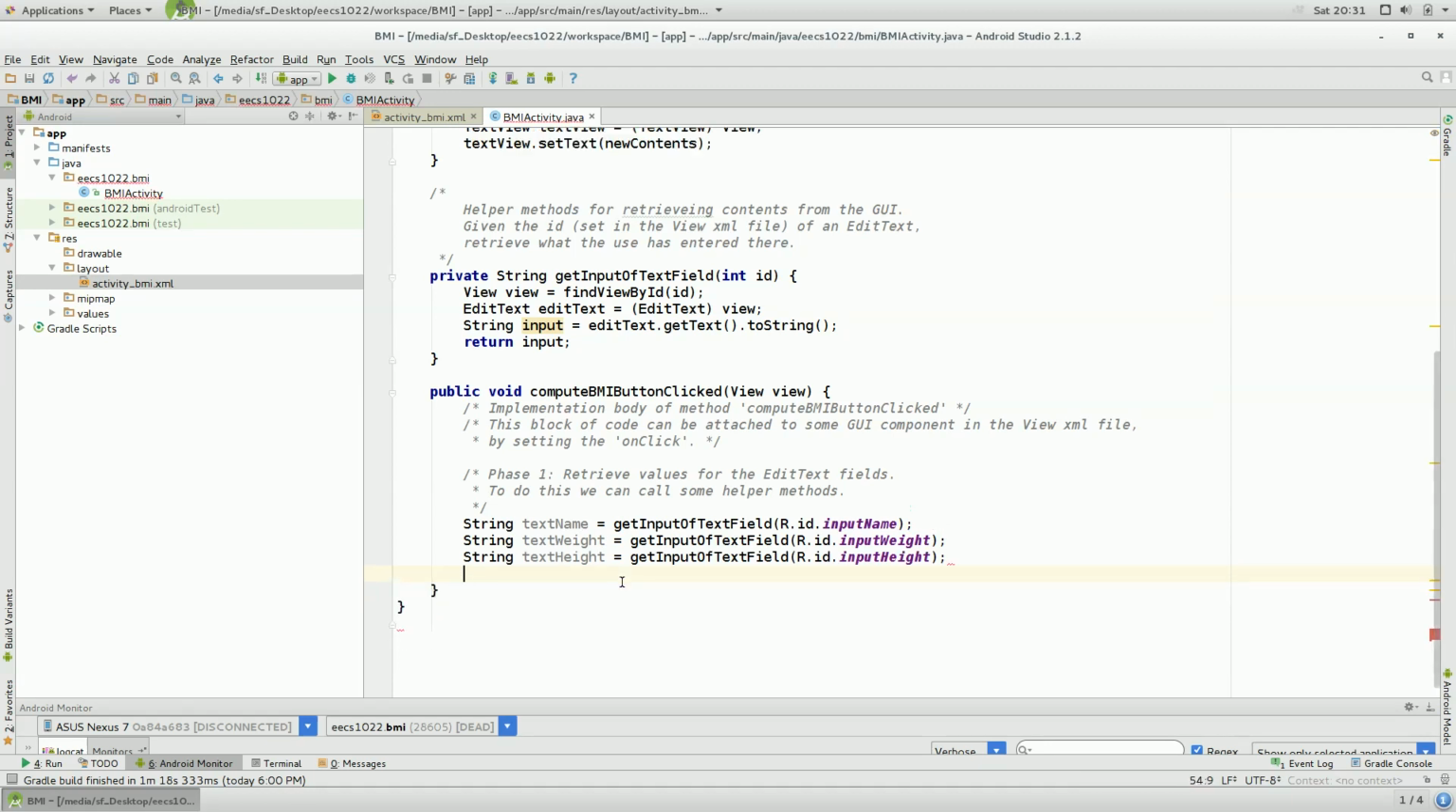Okay, let's just put a comment here. Okay, let's now do phase two. And then we're going to say, based on the information retrieved, display them. Okay?